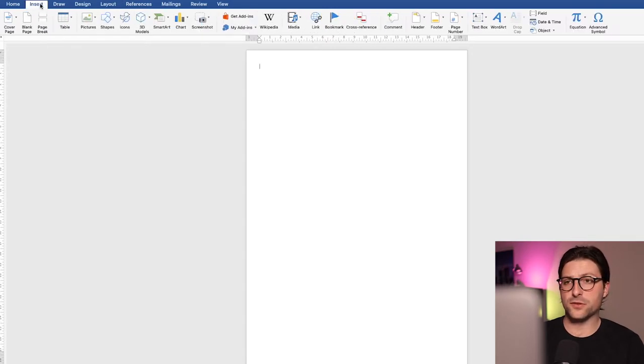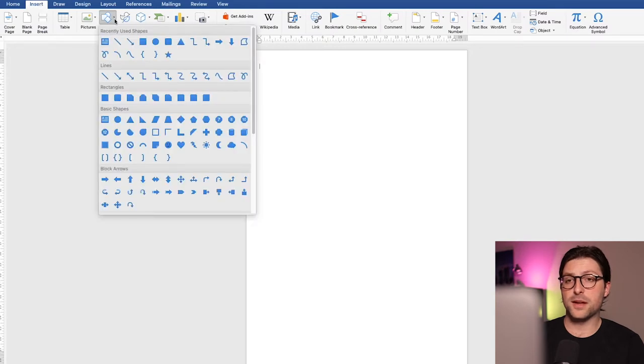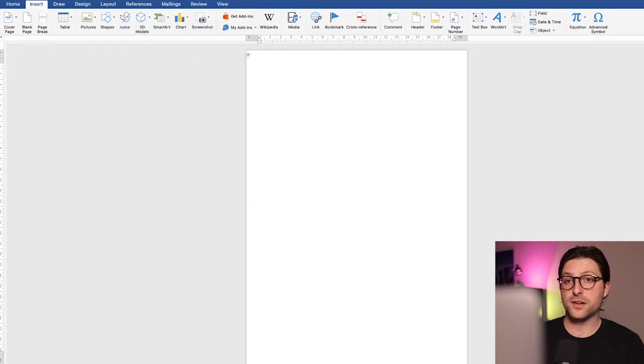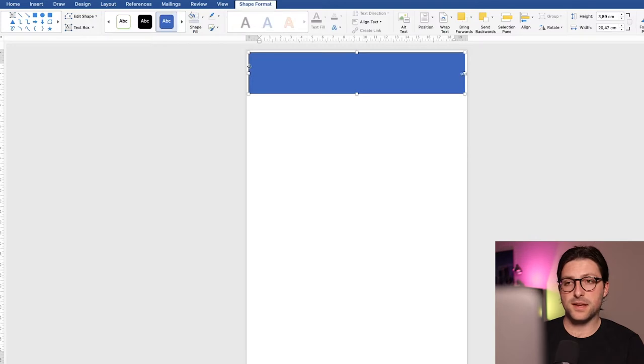After that, we go to the Insert tab, Shapes, and pick a rectangular shape. Cover the header area and make it align. You can use this option to properly align the shapes. Next up, we go to the Shape Fill drop-down menu. Make sure you've selected the shape, or else these options are not visible.